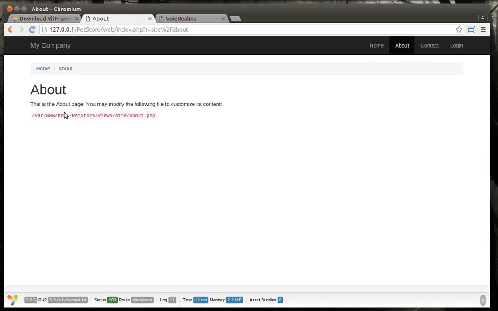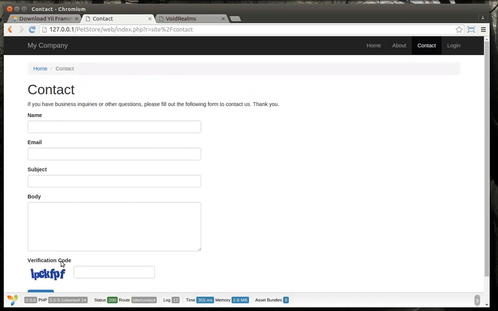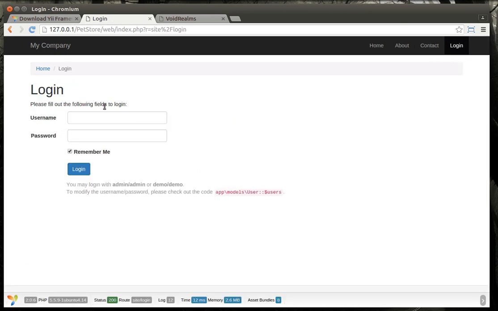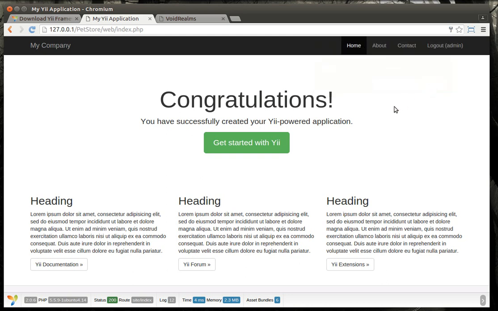You can go to About, and you can see it just says, hey, modify this file. You can go to Contact, and it's got a nice little editor with a little verification code. And you can go to Login, and it tells you right here you can either do admin/admin or demo/demo. We're just going to go admin/admin. No Chrome, do not remember my site, please, or my password.